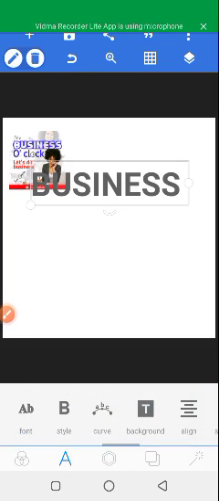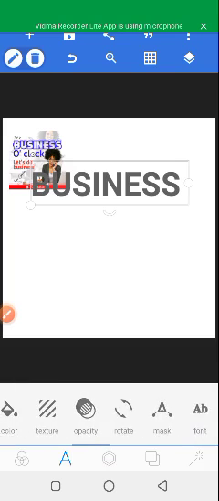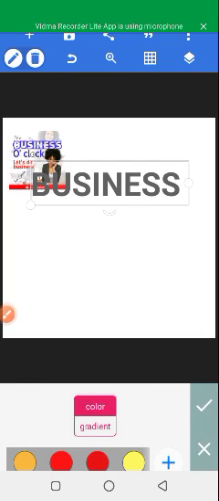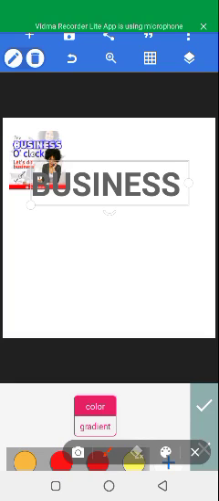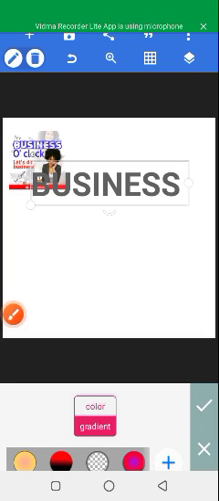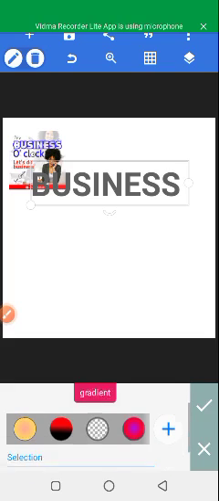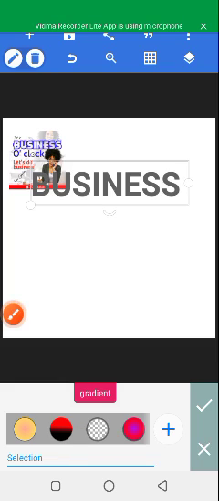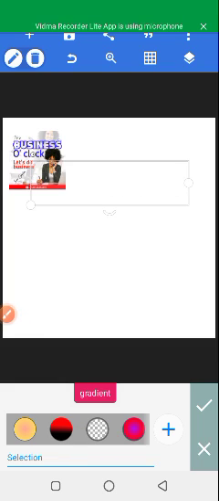After that, you go to color, click on color, then click on gradient. You can see the empty space here. You click on the empty space. After doing that, you mark it.